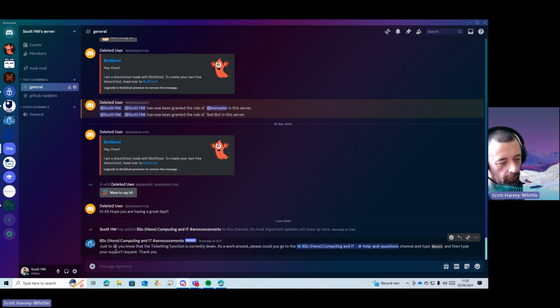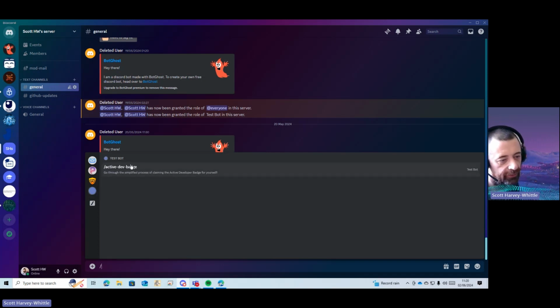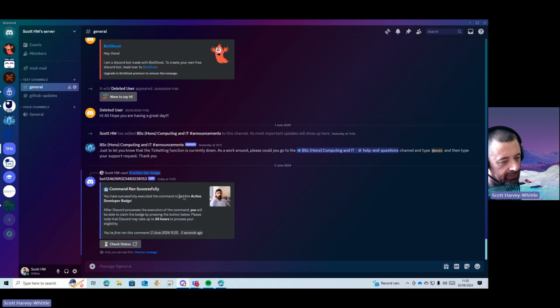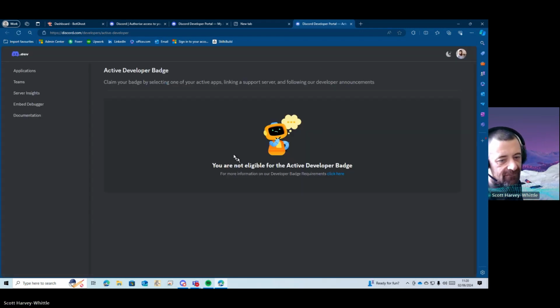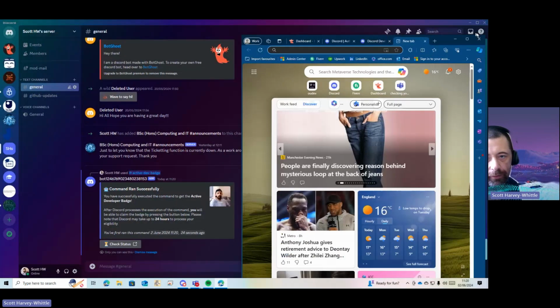So all we can do now is click / and then go to this symbol here, because we haven't got an image, it's a test bot. Choose Active Developer Badge and click enter. It will send a status up to Discord, and you can check the status of your developer badge in here. It says you're not eligible yet, because it takes about 24 hours to update. After 24 hours, it will appear here as well. Right, let me just get rid of that.